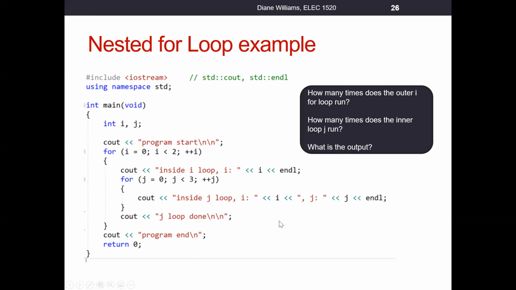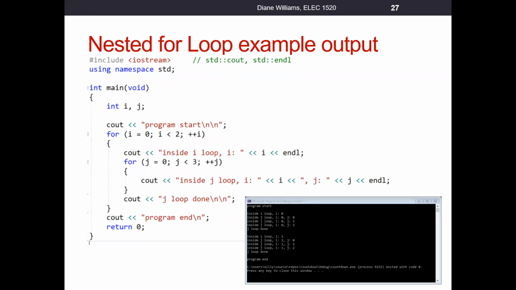We'll be using these when we start getting to 2-dimensional arrays or any other sort of data structures that have a second dimension. The next slide shows you the output, what the values of i and j are, to give you an idea of how to walk through that.